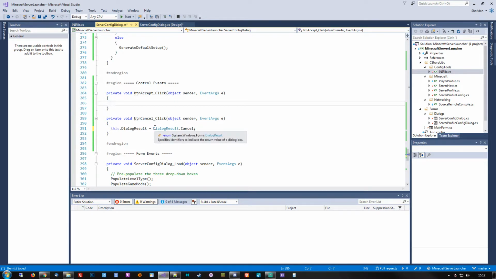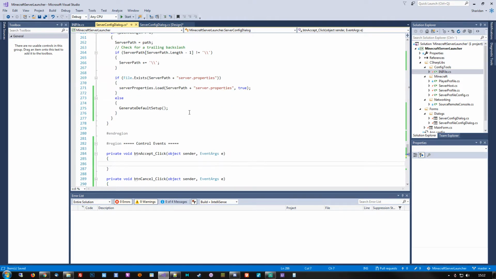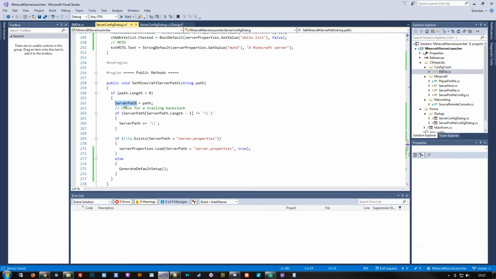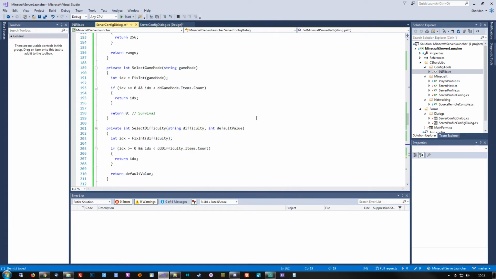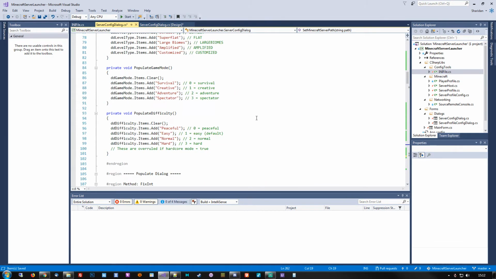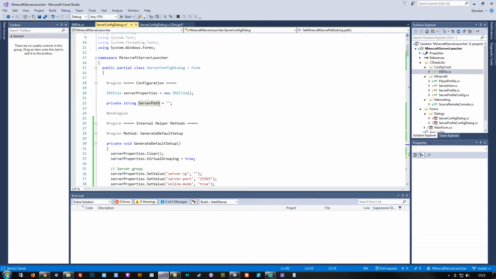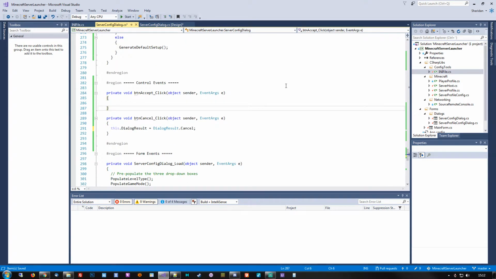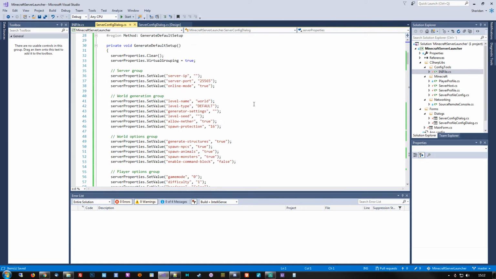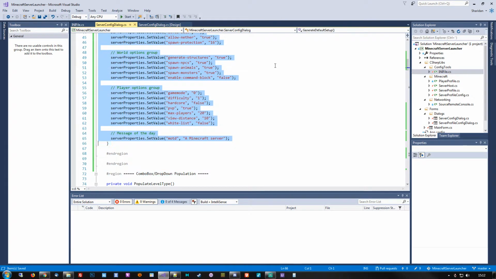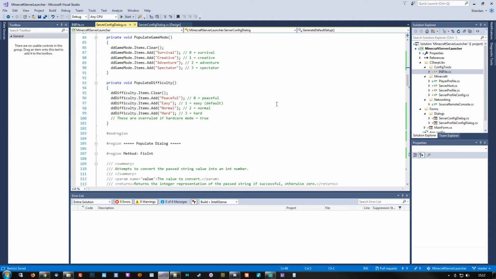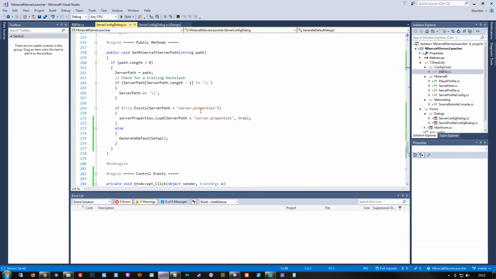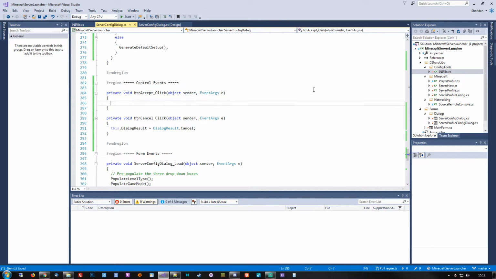And for the accept button, this one is where we need to update the server properties and then write it to disk. I just want to make sure that server path is a property or a variable somewhere. It's set there as server path, nice, which means it should be available here. Alright. I'll go grab the default generated stuff, and then we shall see if we can put them in here. And there's the accept button.